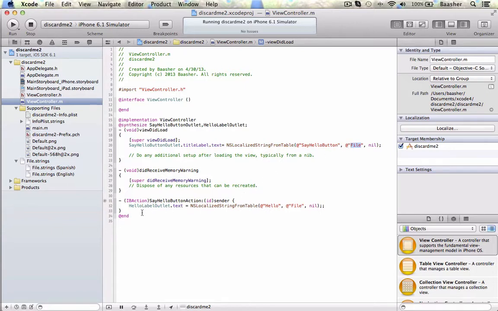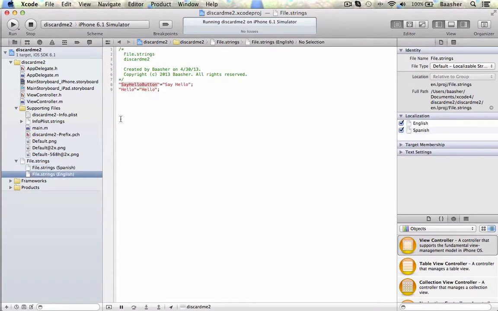Now when I click on the button, it's going to say hello button, hello label outlet.text, and it's localized string from table. The key, hello, from a file called file.strings. We keep that, this is comment, we just keep it as nil. Go to file.strings, look for a key called hello, and then look for either hello or in the Spanish version hello.es and spit it out.